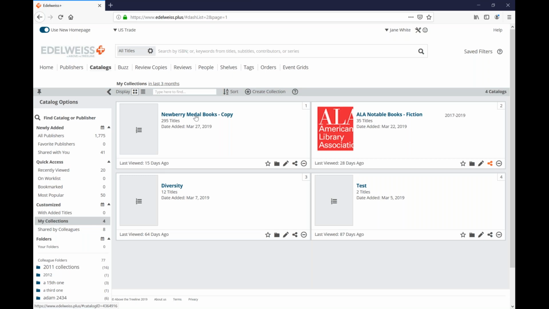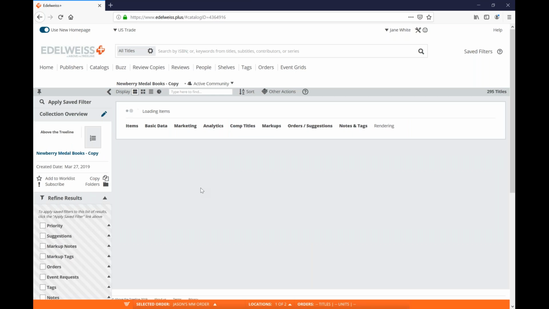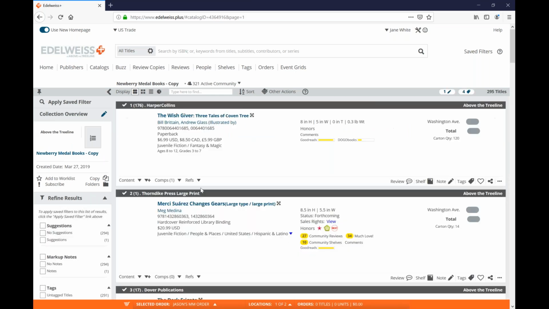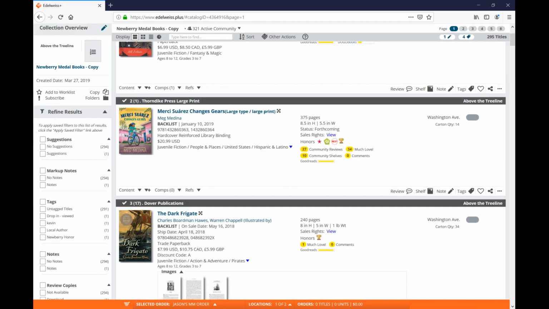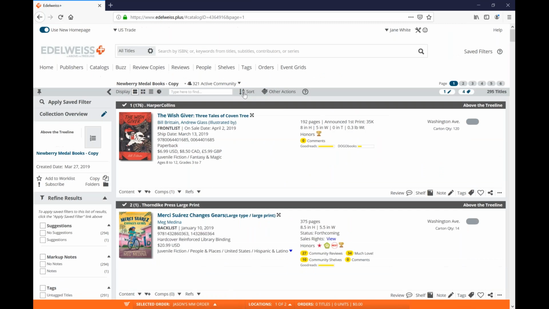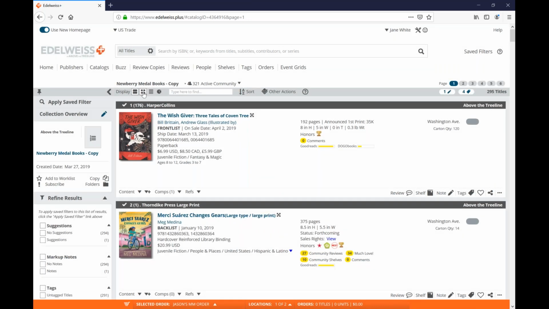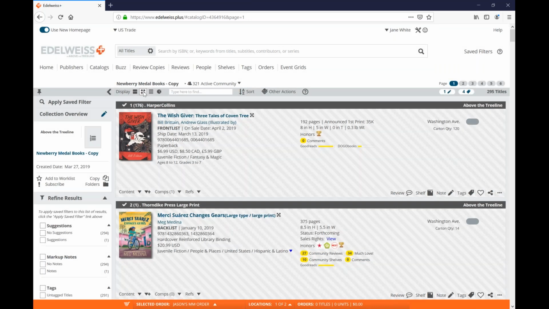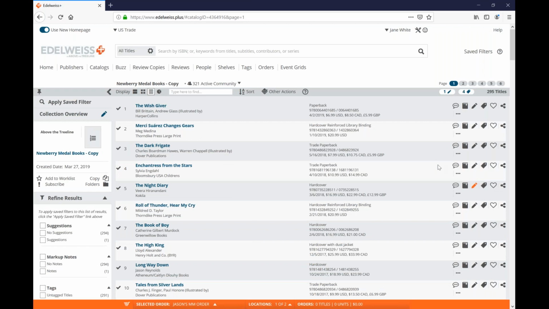Once you have the collections, you can actually go in. Once it loads, you can see all of the information about the collection that you created. You can sort this by a number of different categories. You can also view it in different ways. So I've viewed this as 1 book per lane, or I could do it as 2 books per lane, or I can view it as a list of titles. And again, you can do various things with them.